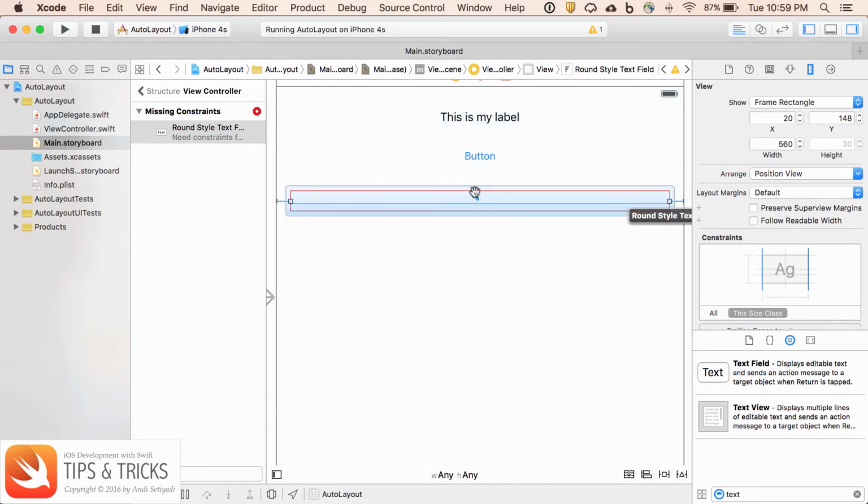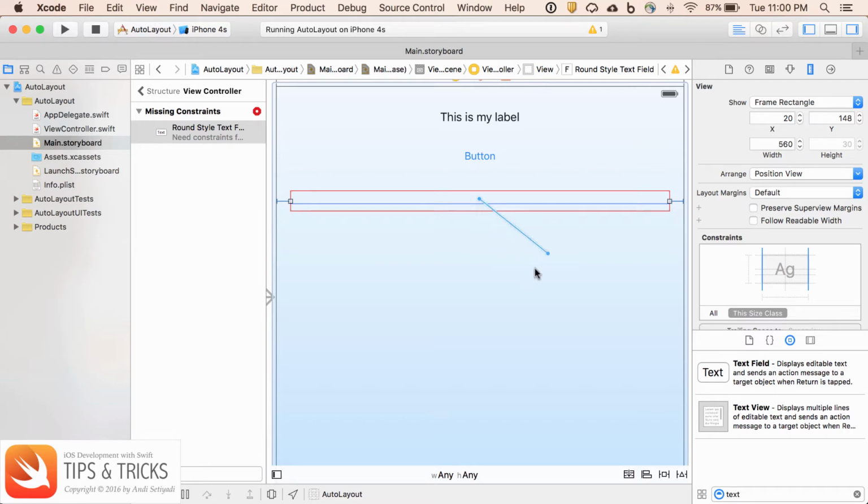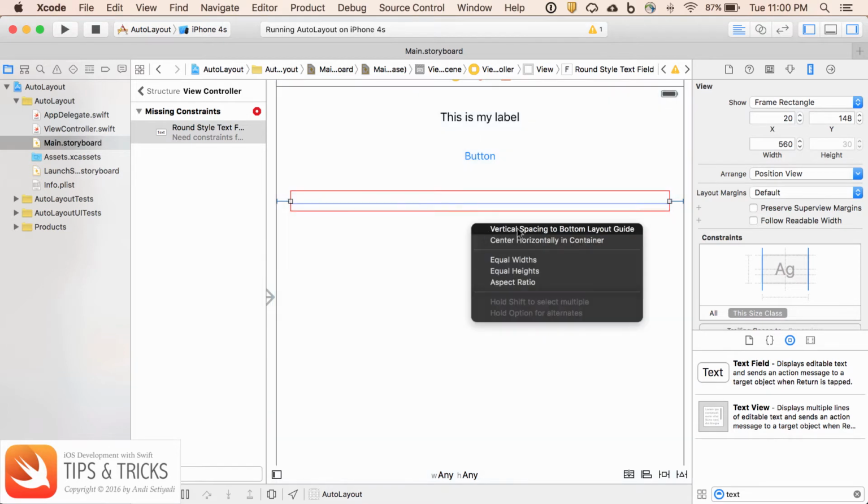If we want to maintain the same position between this text field to the nearest object, then we can go to the button. So we can also go to the bottom of the screen. So let's say now we're going to set this against the bottom of our super view. So we can do that and then click drag to the super view and the super view becomes blue, and we release. Vertical spacing to bottom layout guide.